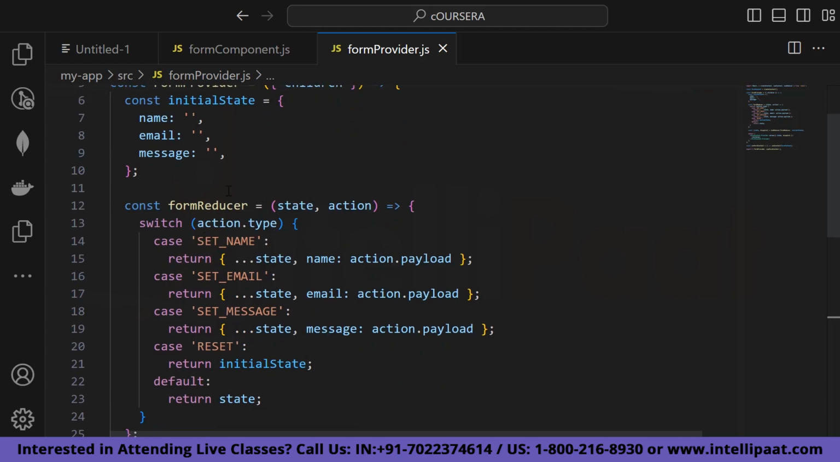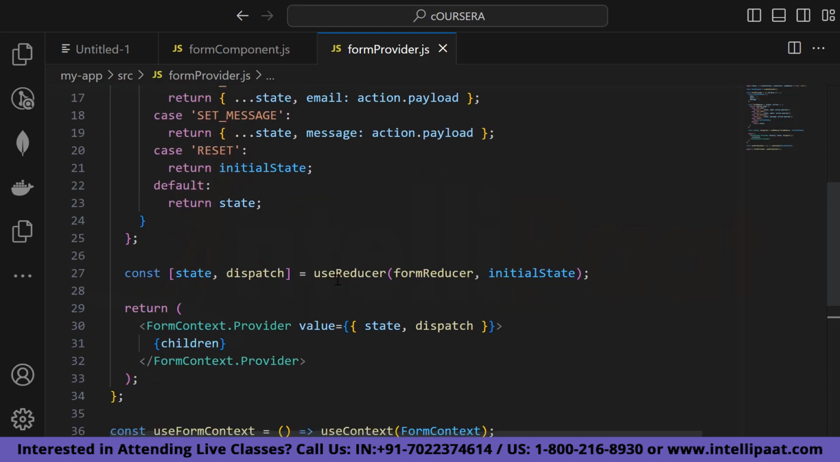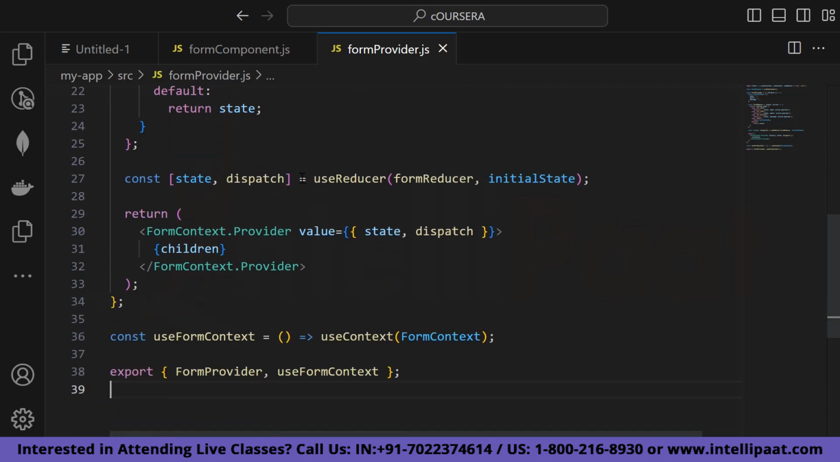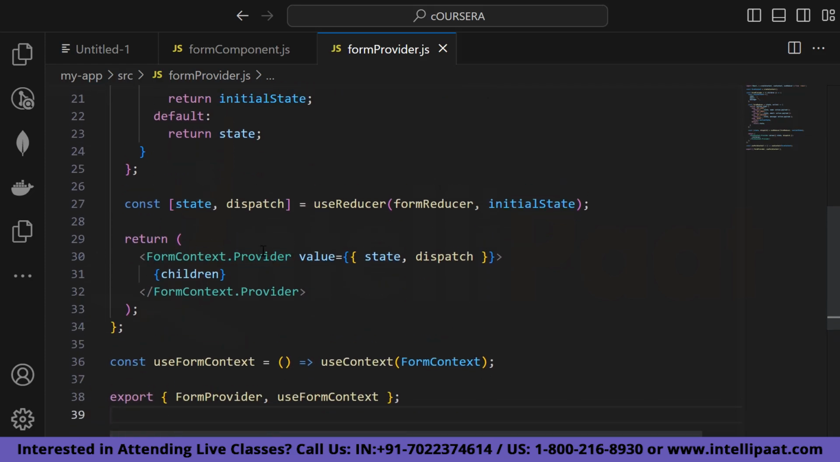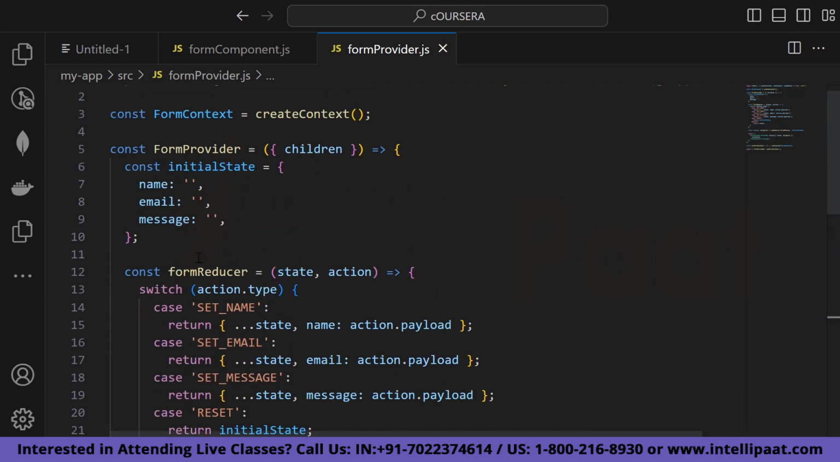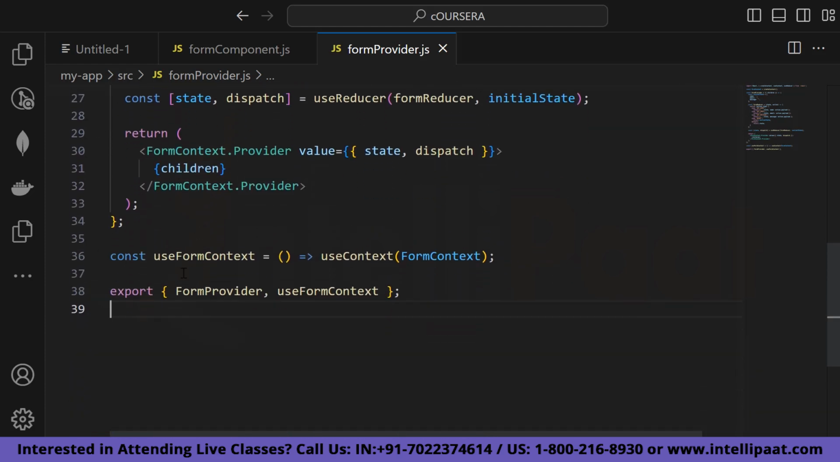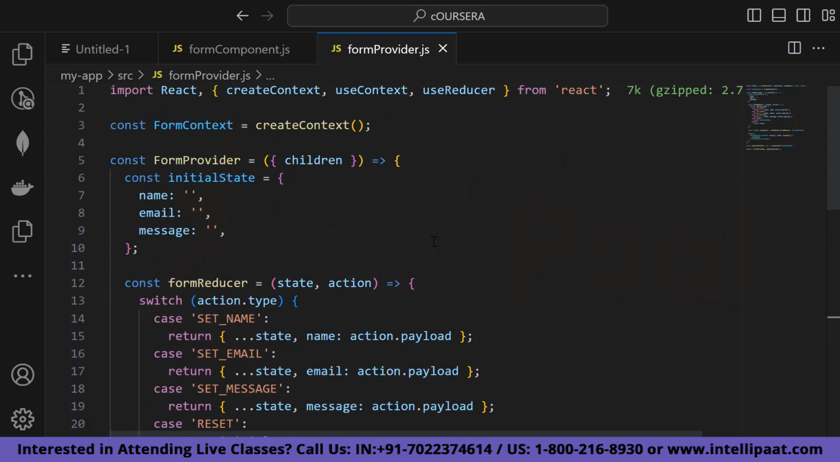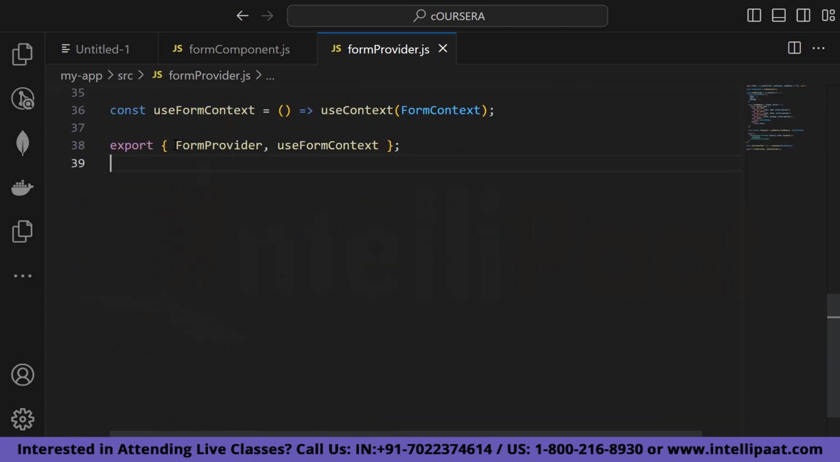We create our reducer function to handle the state. Here we are using the useReducer hook, which is taking the state and a dispatch with the form reducer and initial state as arguments. Now we are returning our values with the FormContext.Provider. Inside this we are passing the children, which is basically name, email, and message. And finally, we have created our useFormContext, and inside this we are using the useContext hook, and we are taking this form context. I hope you have got the idea that this is our form context, and finally we are exporting our form provider and useFormContext.